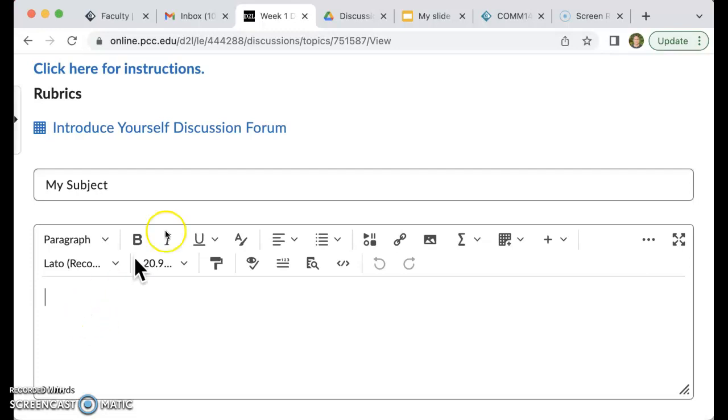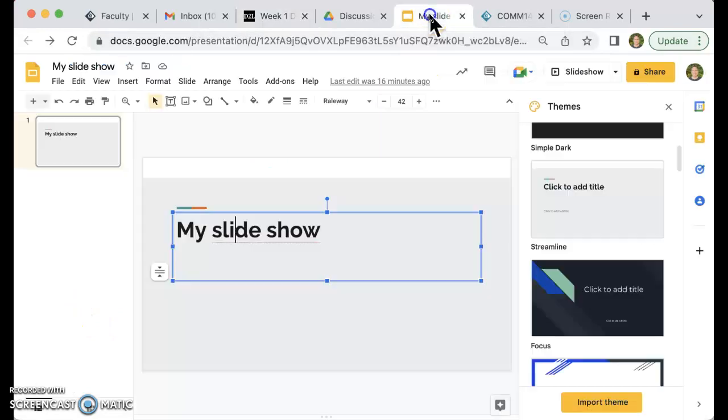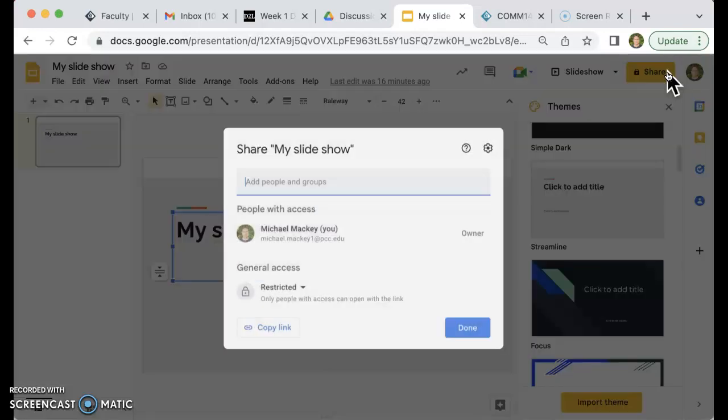So in order to get that embed code, I need to go back to my Google slide presentation. Let's say this is the one I want to embed here. And the first thing I need to do in Google Slides is to make sure that other people are able to view it. So if you see right here in share, it is currently open only to me. So if I embed this, no one else is going to be able to open it or view it anyway. So I need to change that first.